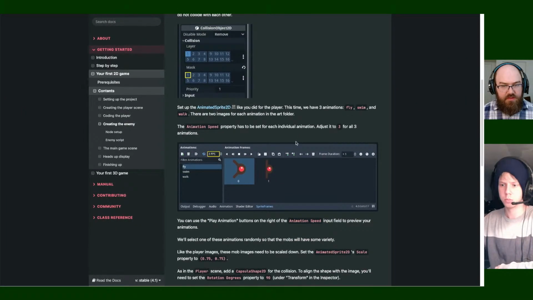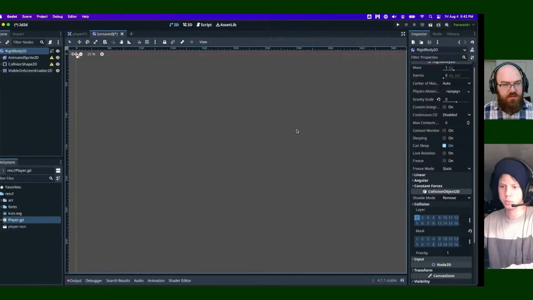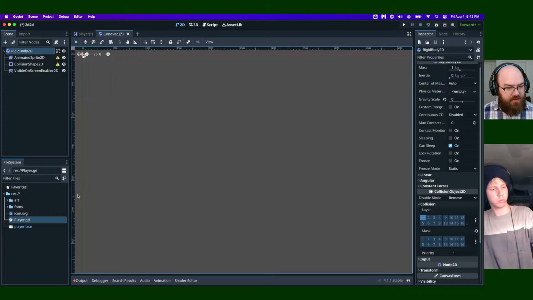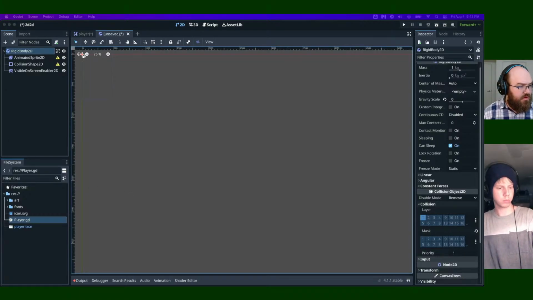Set up the animated sprite 2D like you did for the player. This time we have 3 animations: fly, swim, and walk. This is where it's going to change. I don't know how to draw things in Godot, so let me just see if I can clip art a drop of blood. That'll work.